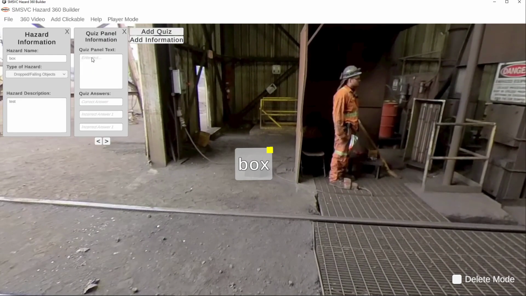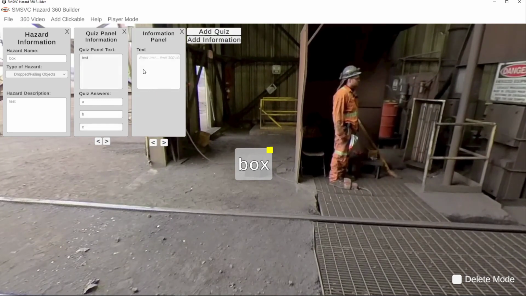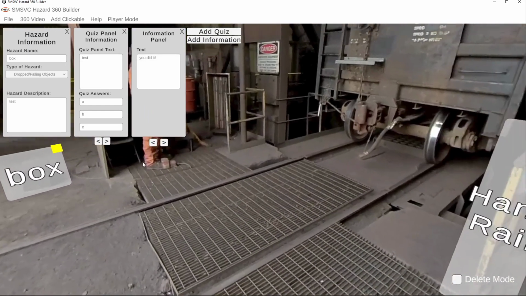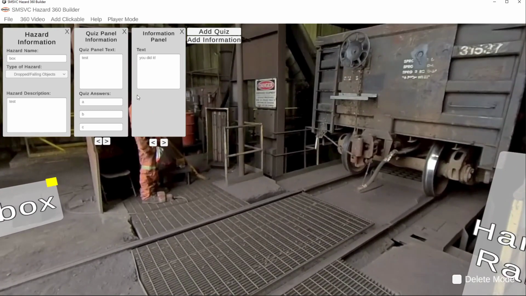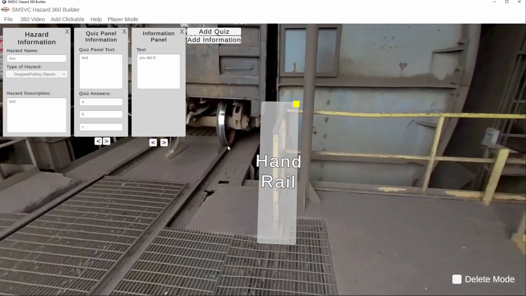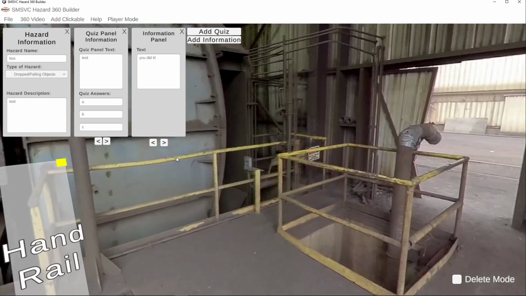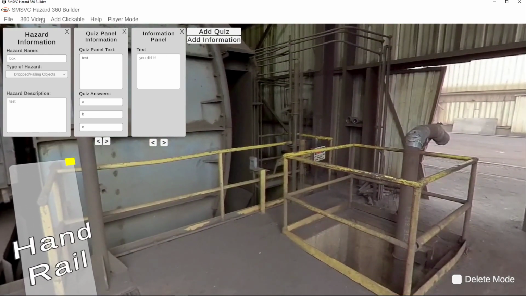I'm just going to rapidly fill in some info just so we can get another example. We'll call it A, B, and C. Some additional information. All right. And finally, the last thing, you can add as many hazards as you like, and you can also specify the starting position. So let's say we want the user to start looking this direction. Let's go up here and say set initial view.